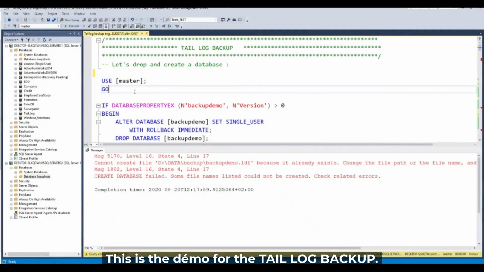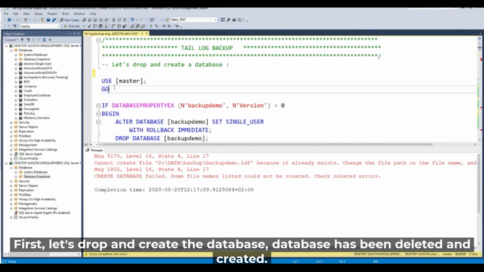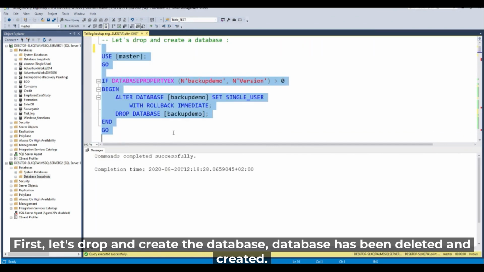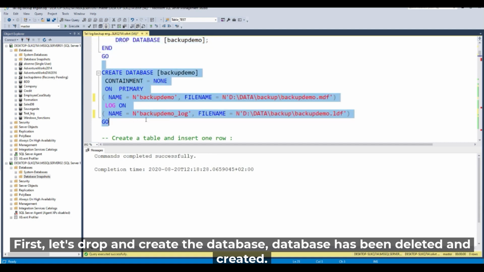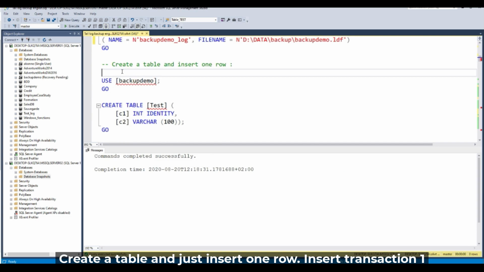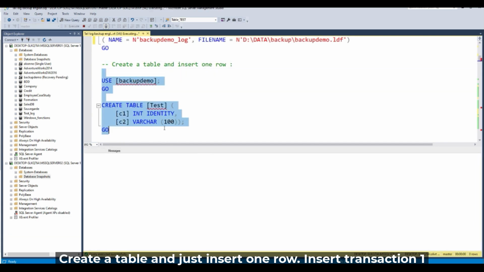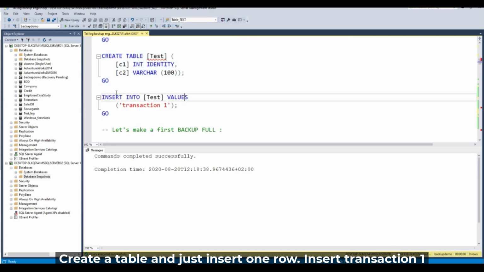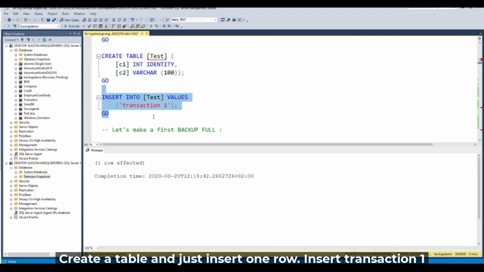Okay, this is the demo for tail log backup. First, let's drop and create the database. The database has been deleted and created. Create a table and just insert one row. Okay, it's good. Insert transaction one.